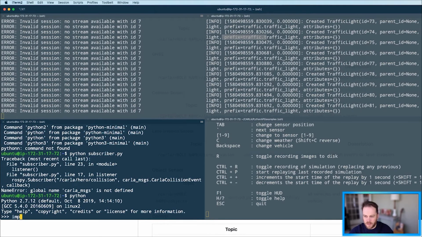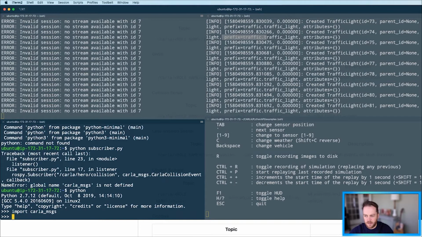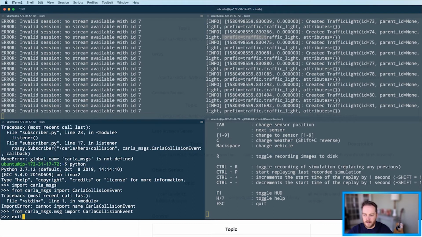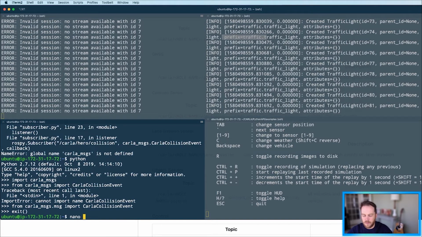I thought I just did it. Import carla_messages, MSGS. Global name. What did I do wrong? Let's see, more collisions. Yeah, we're gonna get collisions. That's the fun part. From Carla, can you see this? Carla messages, import that. Cannot import name. Oh, dot message. Yeah, that works fine. So, what am I doing wrong?